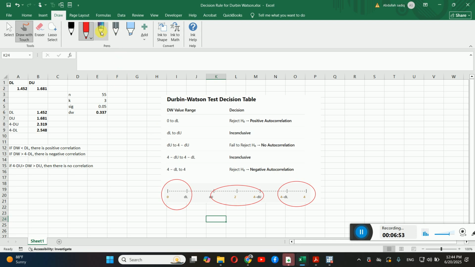But the problem here, dear students, is if the Durbin-Watson value lies in this range, or in this range, in that situation you can say the test is inconclusive. The result is inconclusive. It means the Durbin-Watson test is not telling you whether we have autocorrelation or not in these two areas. So the Durbin-Watson test is not appropriate if the value lies here. For those situations, we use the Breusch-Godfrey test, okay?